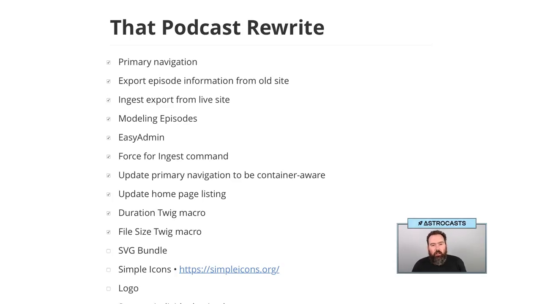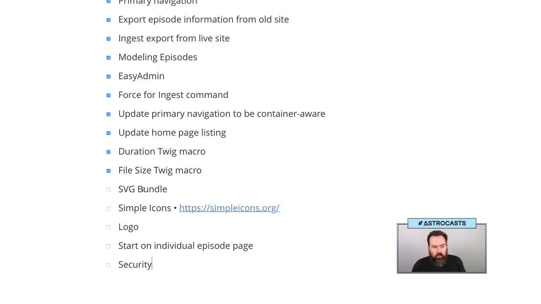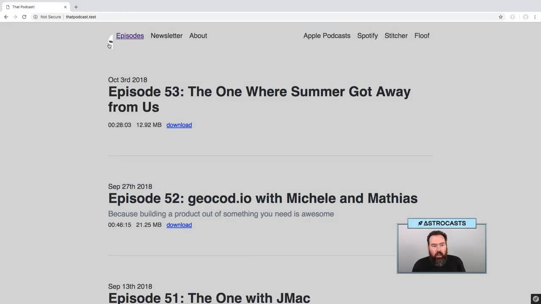Today, we're still working on that podcast website rewrite. Where we last left off, we were playing with some SVG bundle stuff with Twig. As I recall, we ended up having some issues with it, mostly in that this logo, I think there might be something wrong with the SVG itself. Nothing was working exactly like it should have been, mostly with scaling and things like that.